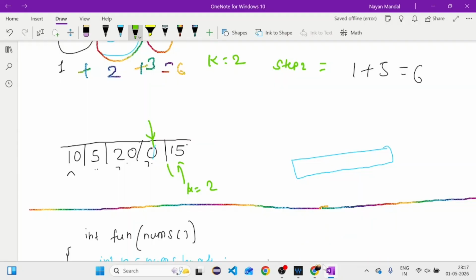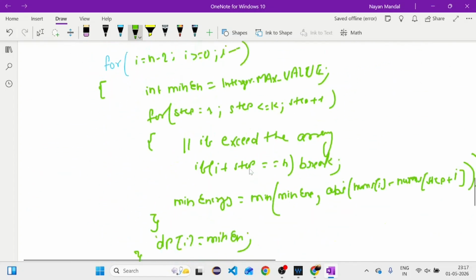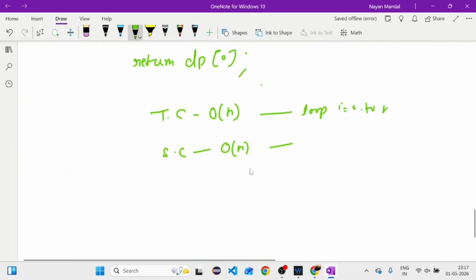So this is all for today's video. We have learned how to solve it through the recursion approach, and how to do it through DP using memoization and tabulation.